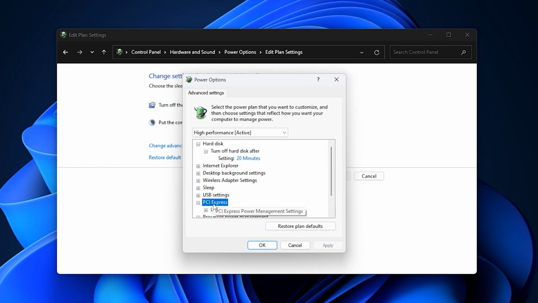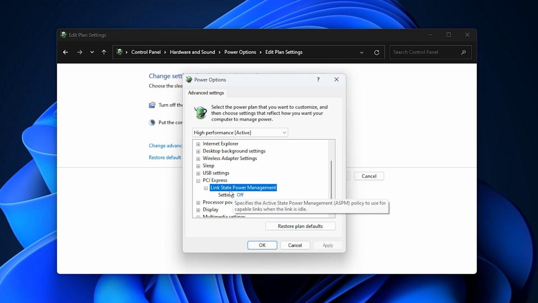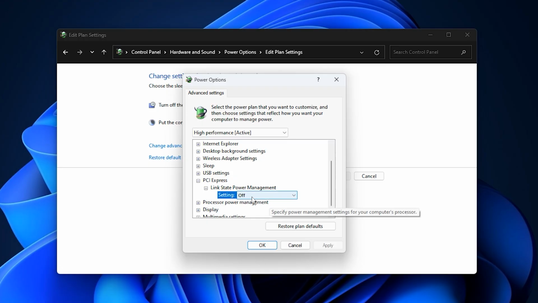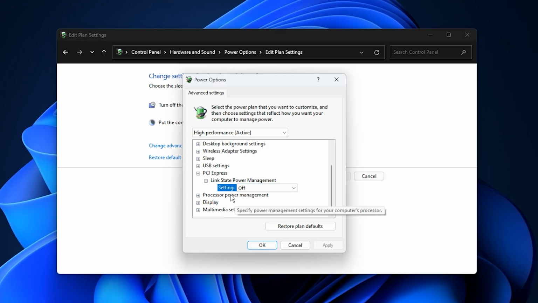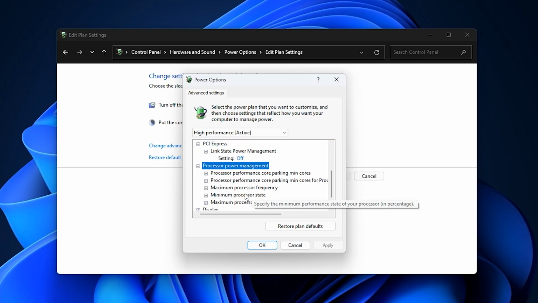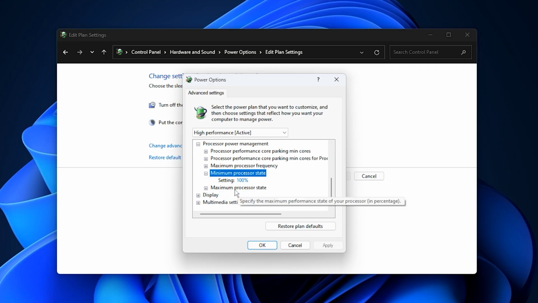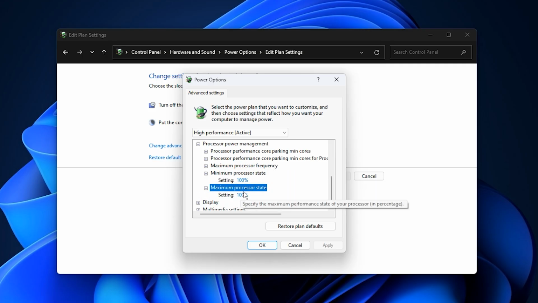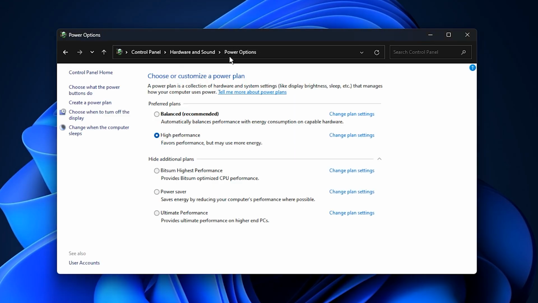In the new window, fine-tune the following categories: PCI Express, Link State Power Management, set this to Off. This prevents your GPU from entering power saving mode, allowing it to maintain full performance throughout Fortnite sessions. Processor Power Management, minimum processor state and maximum processor state, set both to 100%. This ensures your CPU runs at full speed at all times, eliminating throttling that can cause FPS drops or stutters. Once all changes are applied, click Apply and OK, then close the window.